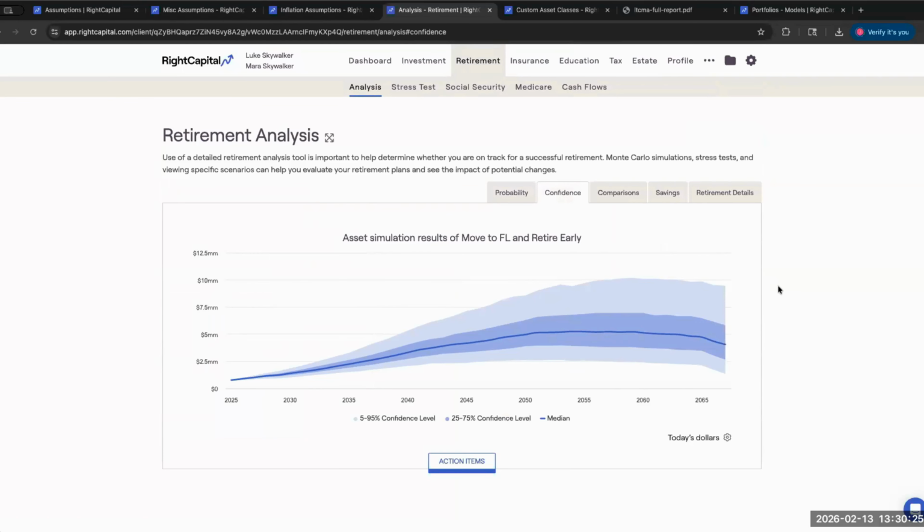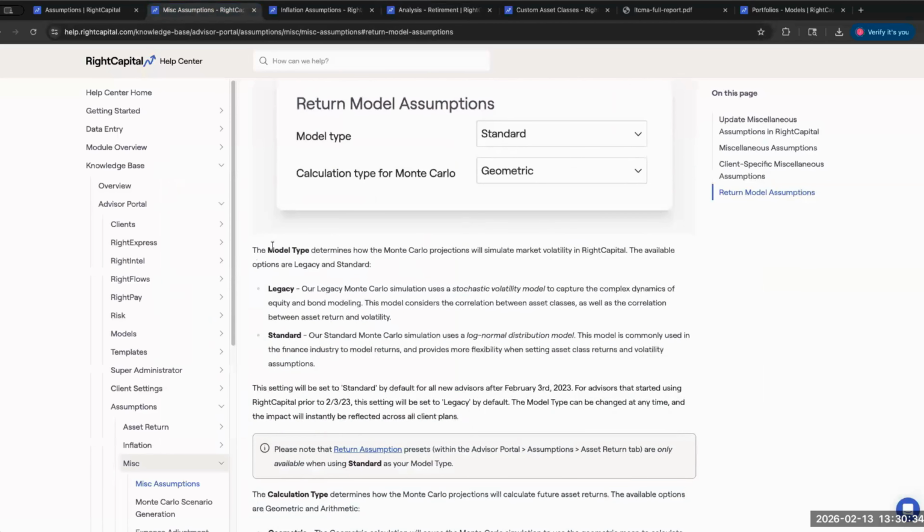So again, it is a very important part of how the system works, and there are a couple of different options in terms of how we can calculate it. The first of which is the model type. Basically, what this is controlling is how the Monte Carlo will project market volatility. Now, the two options we have available are legacy and standard.